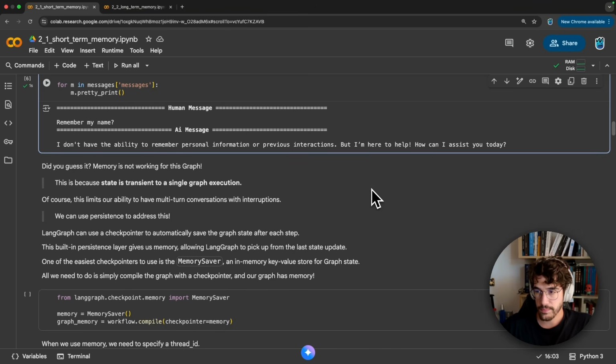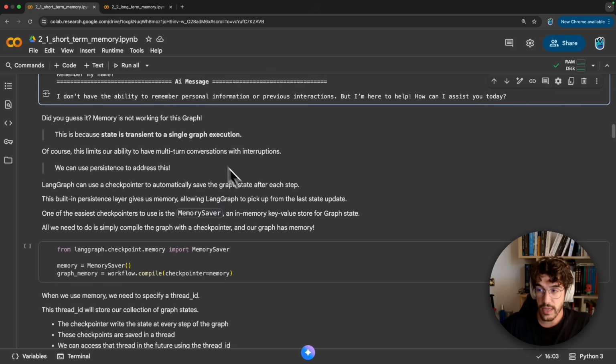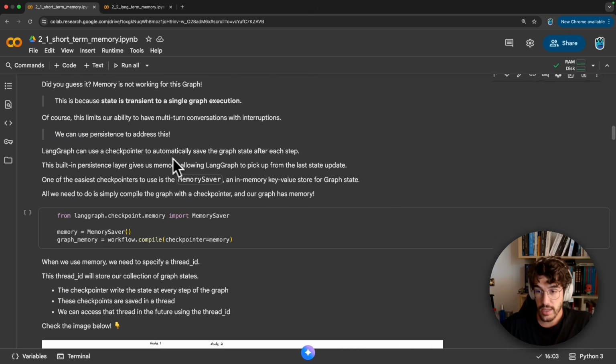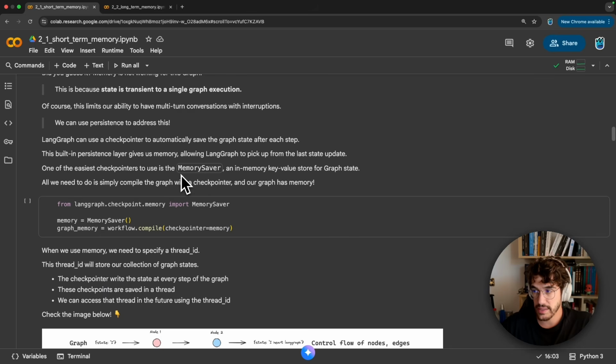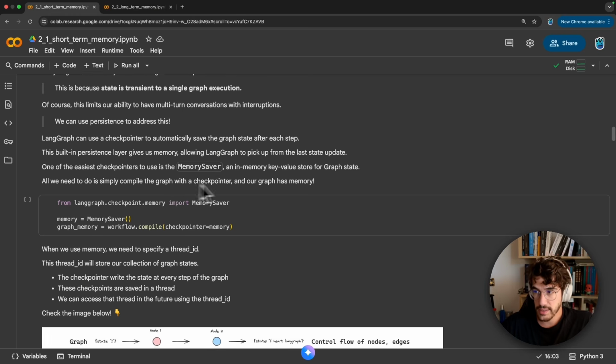Okay, so what is happening? Basically, this is because state is transient to a single graph execution. So whenever we execute a graph, whenever we invoke a graph, that state is transient. It's going to disappear after we invoke the graph. Of course, this limits our ability to have multi-turn conversations with interruptions, like building a simple chatbot. But we can use persistence to address this. Of course, there are multiple ways of adding this persistence. We could be persistent inside the computer memory, like the RAM, or we could be doing that with external databases.